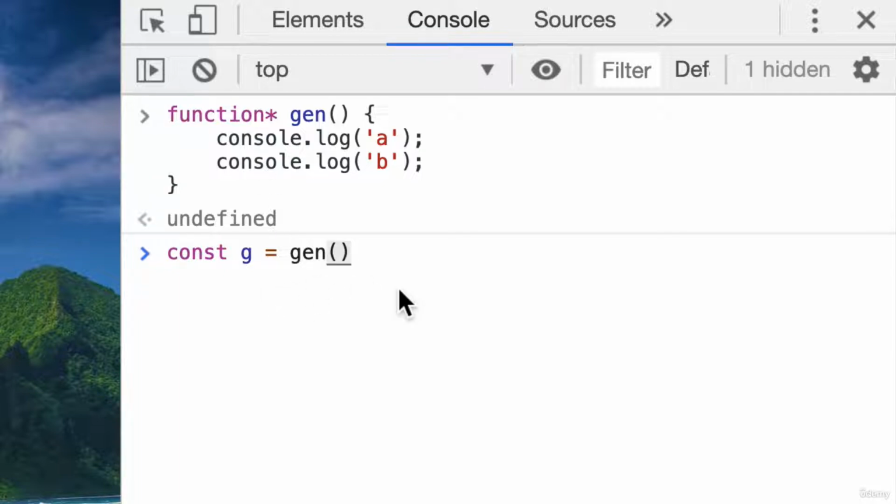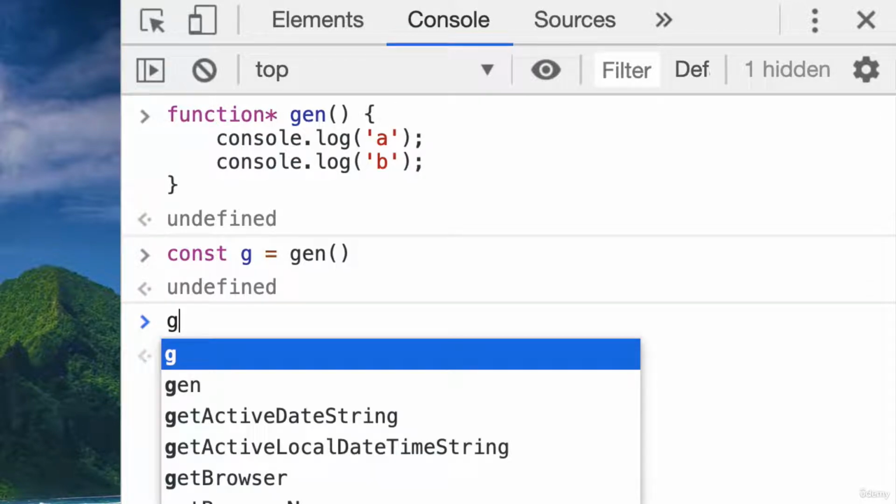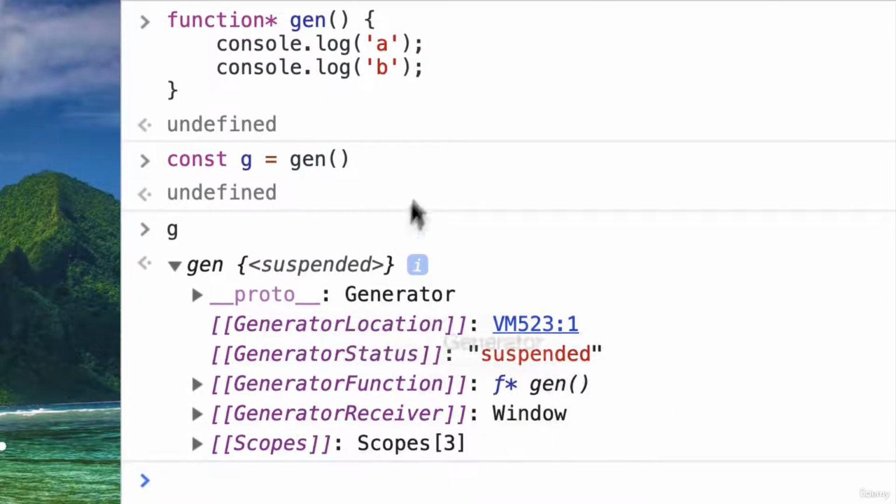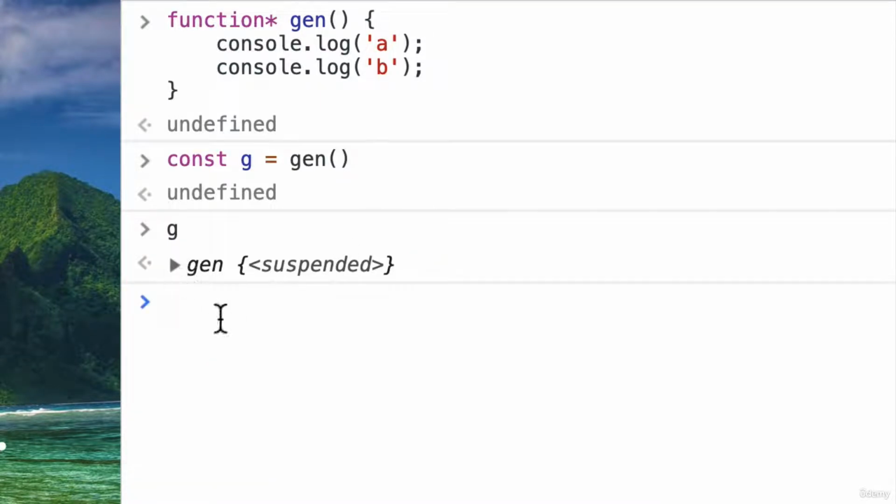But in our case, when we invoke this gen, we see that nothing has happened. In fact, if we were to log our g, we get this weird gen suspended generator kind of object, right? So this is a generator object. And what we do on it is we call .next on it. What .next will do is it will actually resume the execution inside of our function. So at this point, when we invoked it for the first time, we instantiated this generator object that is aware of the code inside of this function, but the execution inside of the function is paused.